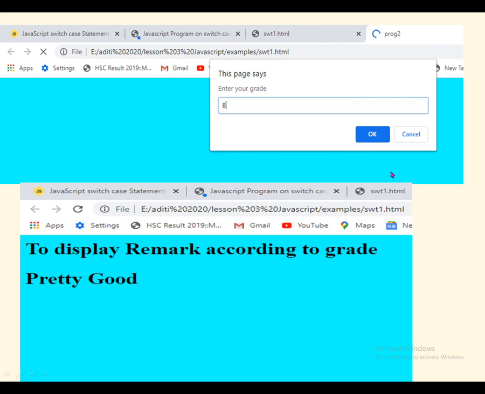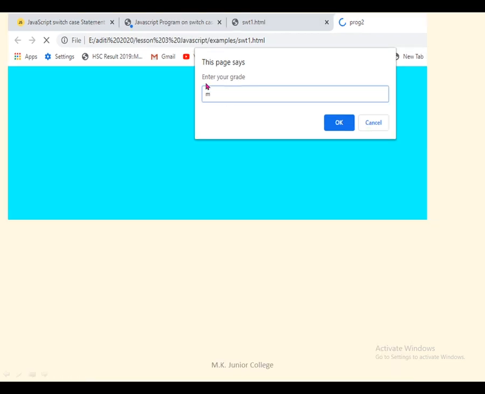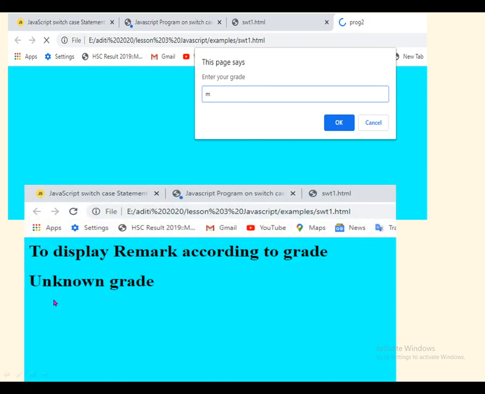Now we will enter one more. Suppose the user enters M, which is not a grade, in a small letter. Again, you are giving a small letter which is not any case from your grade, whatever you are checking. So you get the message as unknown grade. So this way you can check any character input or number input with the number of cases, and you can use the switch case statement in your program.